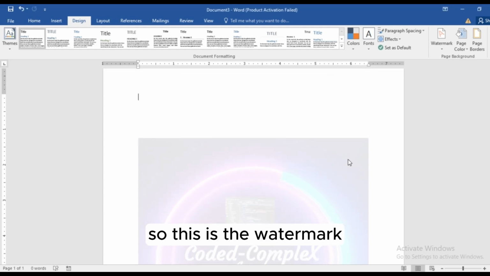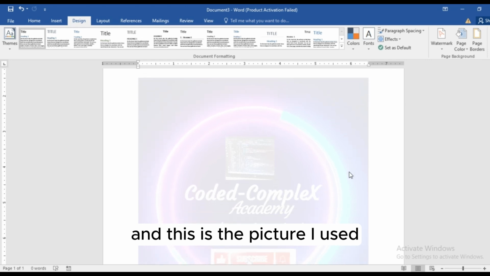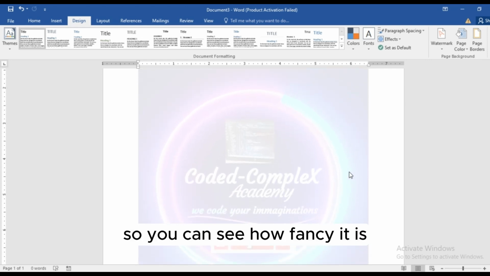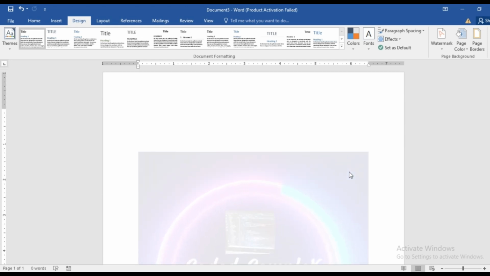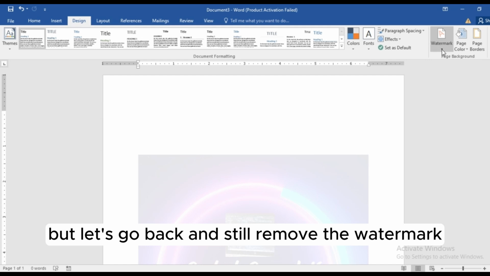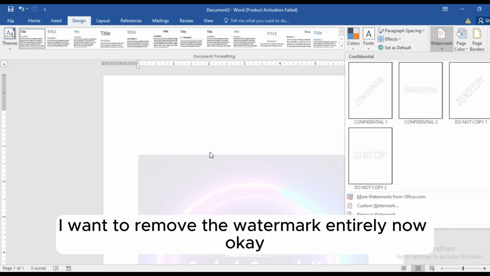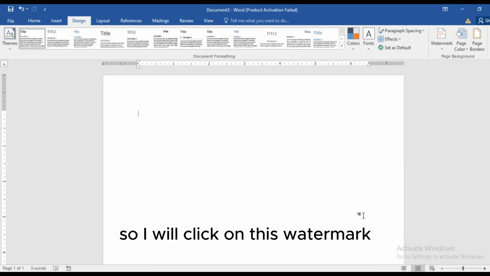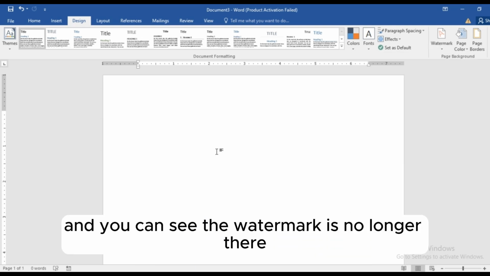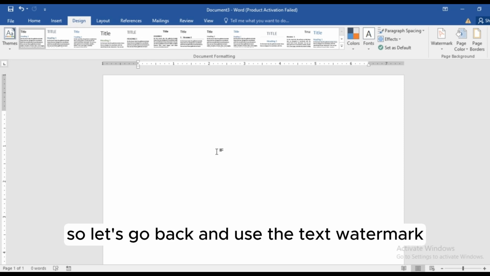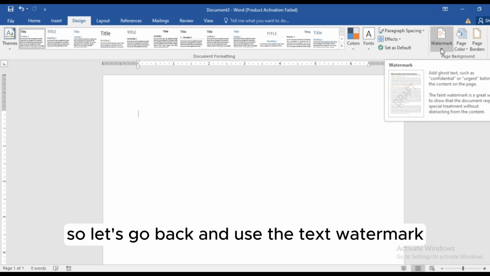So this is the watermark and this is the picture I used, so you can see how fancy it is. But let's go back and remove the watermark entirely now. I'll click on this remove watermark and you can see the watermark is no longer there. So let's go back and use a text watermark.